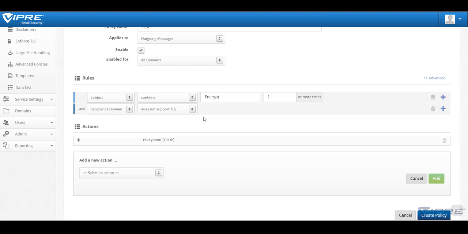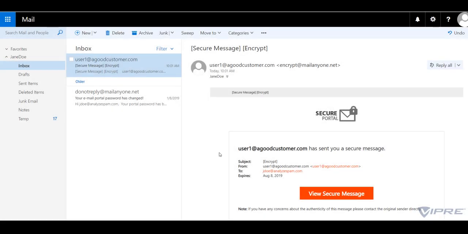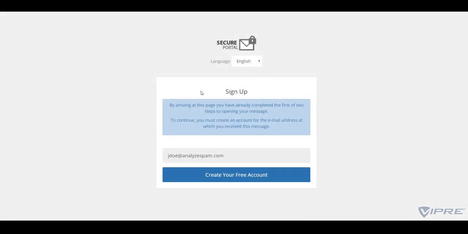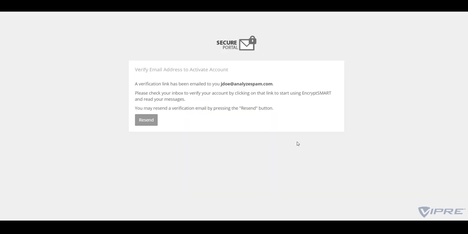Let's go ahead and demonstrate how that portal works now. So we went ahead and sent an encrypted message using the subject line option. You can see that the recipient receives a secure mail notification, letting us know that we need to log in and view the secure message. Clicking on View Secure Message will then take us to the sign up screen. We can go ahead and create the free account in order to retrieve the message.